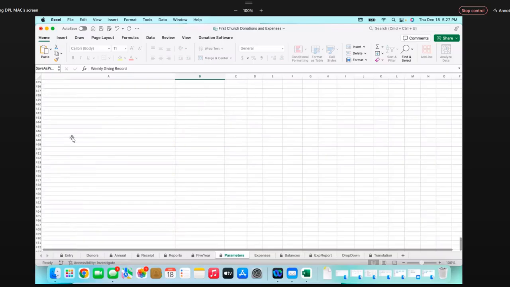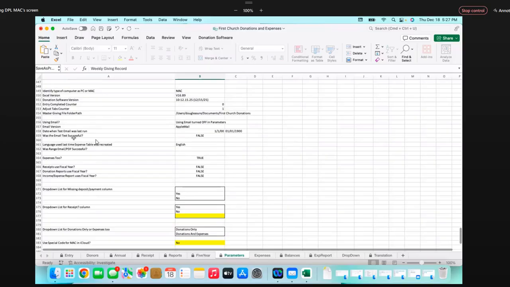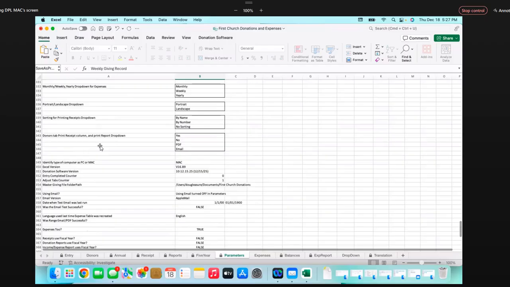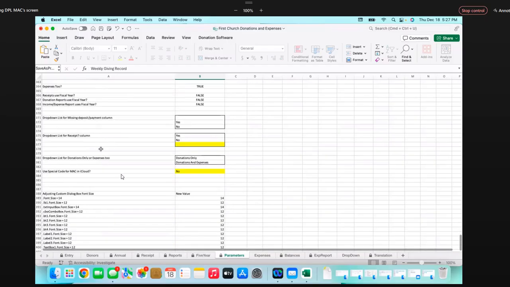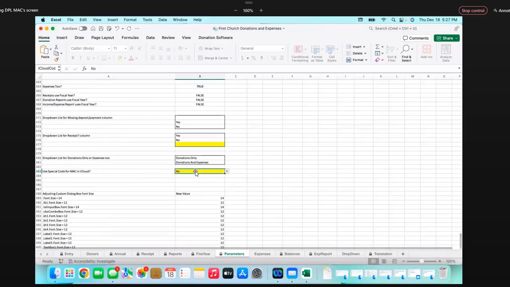Scroll all the way down, and it's around row 380, 383. Oh, here it is. Yeah, right around row 383. Use a special code for running Excel on your Mac in the iCloud environment. And so you'd want to set this one to yes. And again, if you have questions about this, please reach out to me.